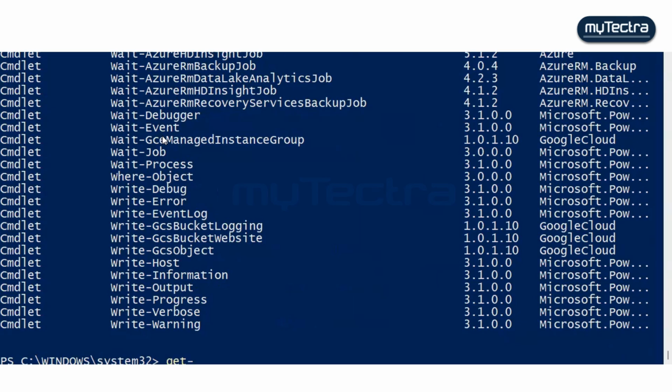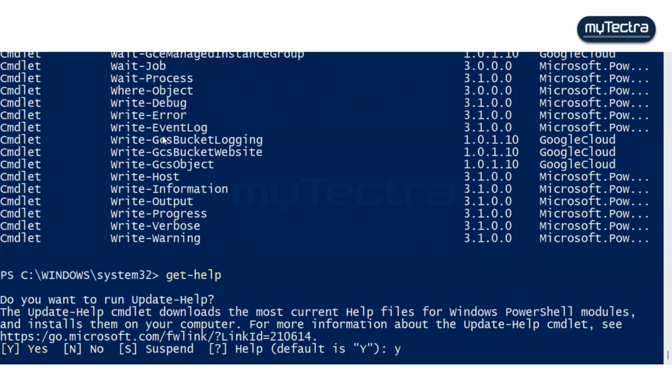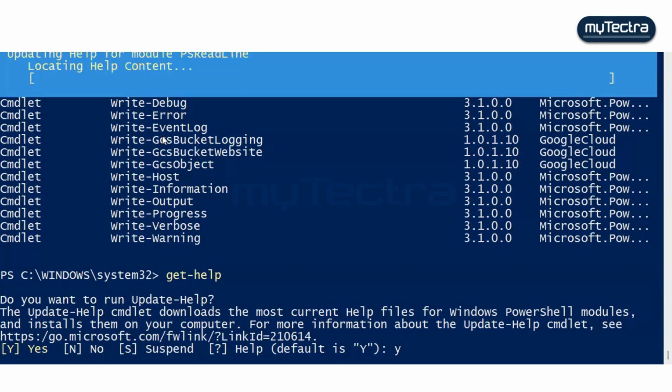There is another command which is called Get-Help. This is the command we'll be using regularly. Some things we have to know about it. If I type it, why is it running over here? It will show and run. It will download some of the cmdlets. You can see here, it was updating the help.